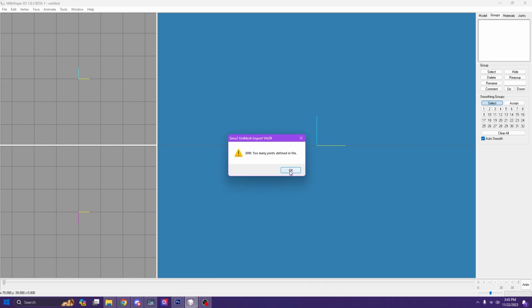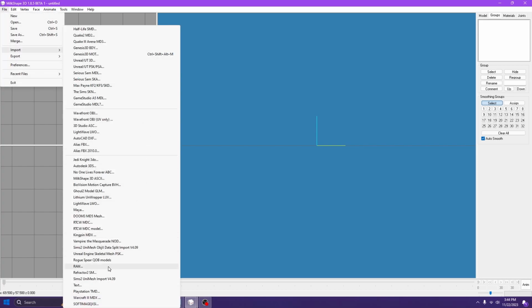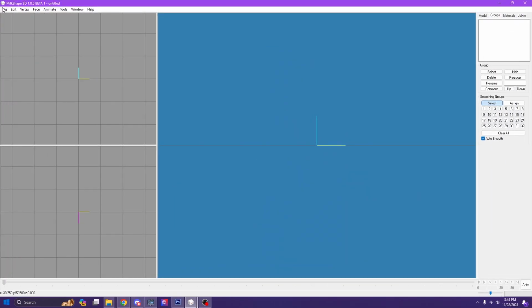Too many joints to find in file. I don't know exactly what that means. I get that error sometimes, but that's what I was thinking. I'll go ahead and fix it. It's not going to take very long to fix it. I just need to redo it, which it didn't take very long to do, so do a new instance of Milkshape.